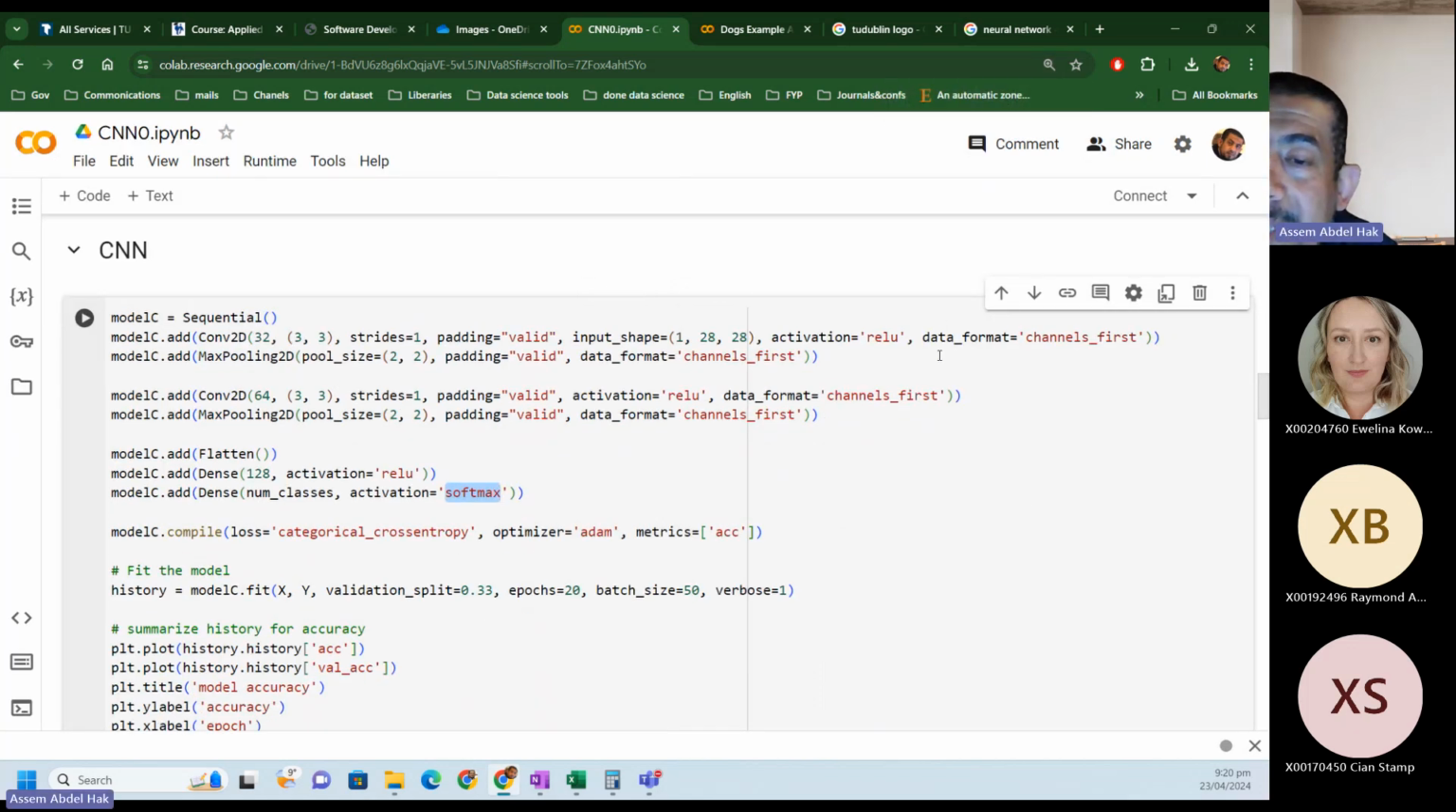Here, guys, it's called data format channel first. That means when you talk about the data format, you tell me the number of channels, how many channels, either 3 or 1. If it is grayscale it is 1, if it is RGB it is 3. And then you give me the width and height.